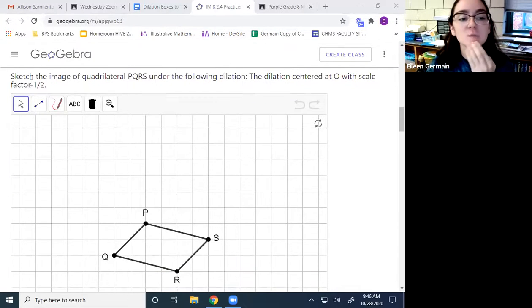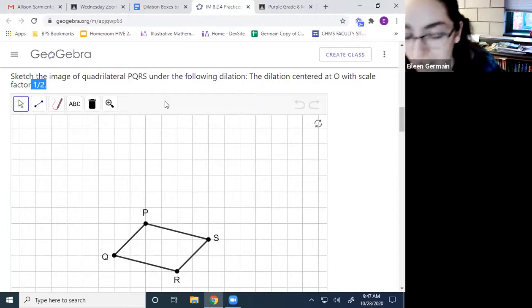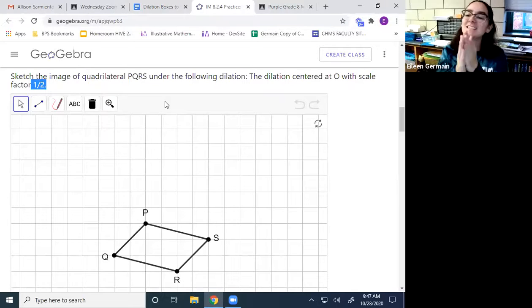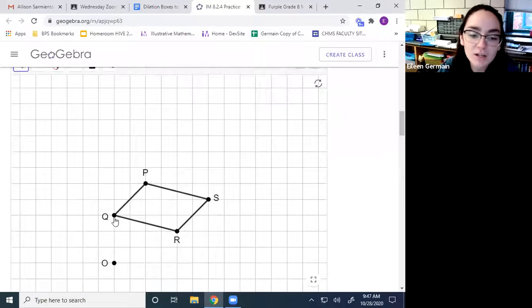So this time it says we need to sketch the image of quadrilateral PQRS under the following dilation. The dilation centered at O this time with a scale factor of 1/2. Seeing that this scale factor is 1/2, what are we going to be able to say about that new image? What's it going to look like? It's going to be smaller than the original. Yes, Destiny. Perfect job. So we're using O as our center of dilation this time, so we need to count all of our distances from this point O.